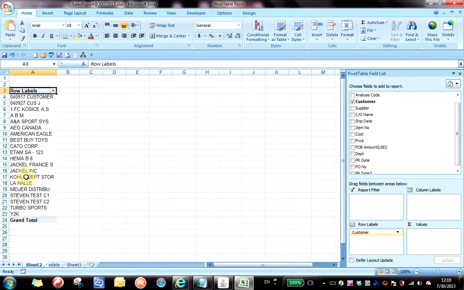Oh, the row label will show you what? All the customer names of your raw data. We will show them in the row label area. Is it clear? This is point number one.